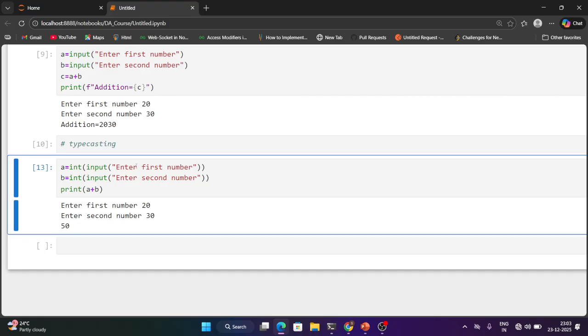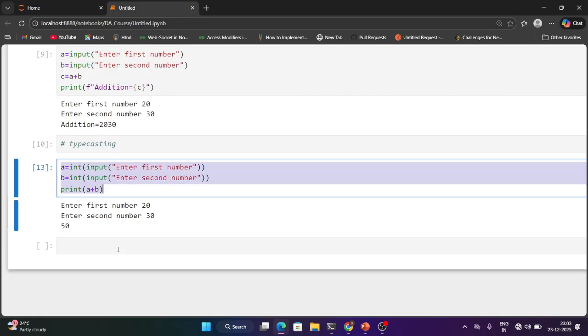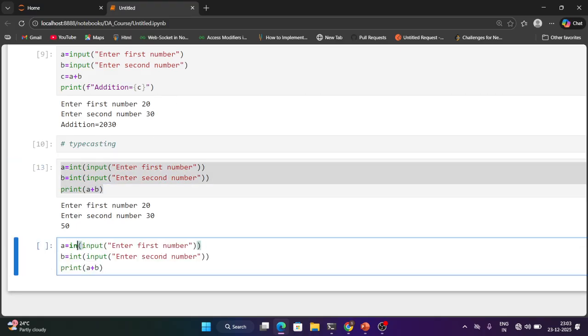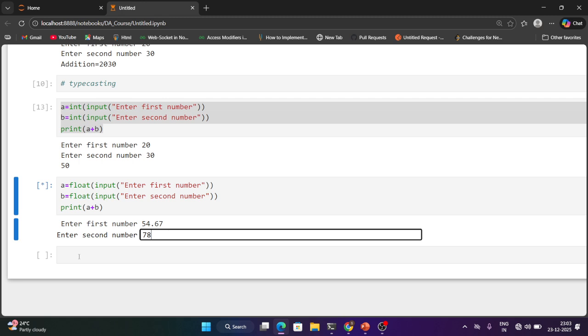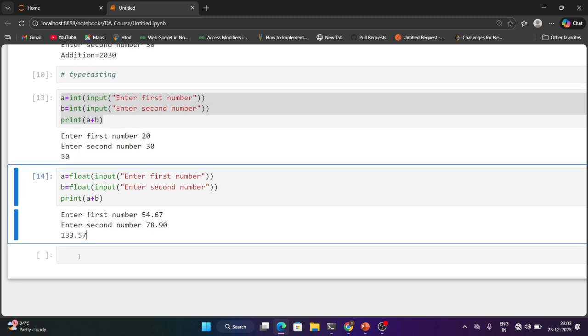If you want to convert that into a float, directly here you can use float typecasting. So just use float here. Now execute this. Now if I take 54.67 and again 78.90, you will get the proper answer. So this is typecasting. Now this is taking input.